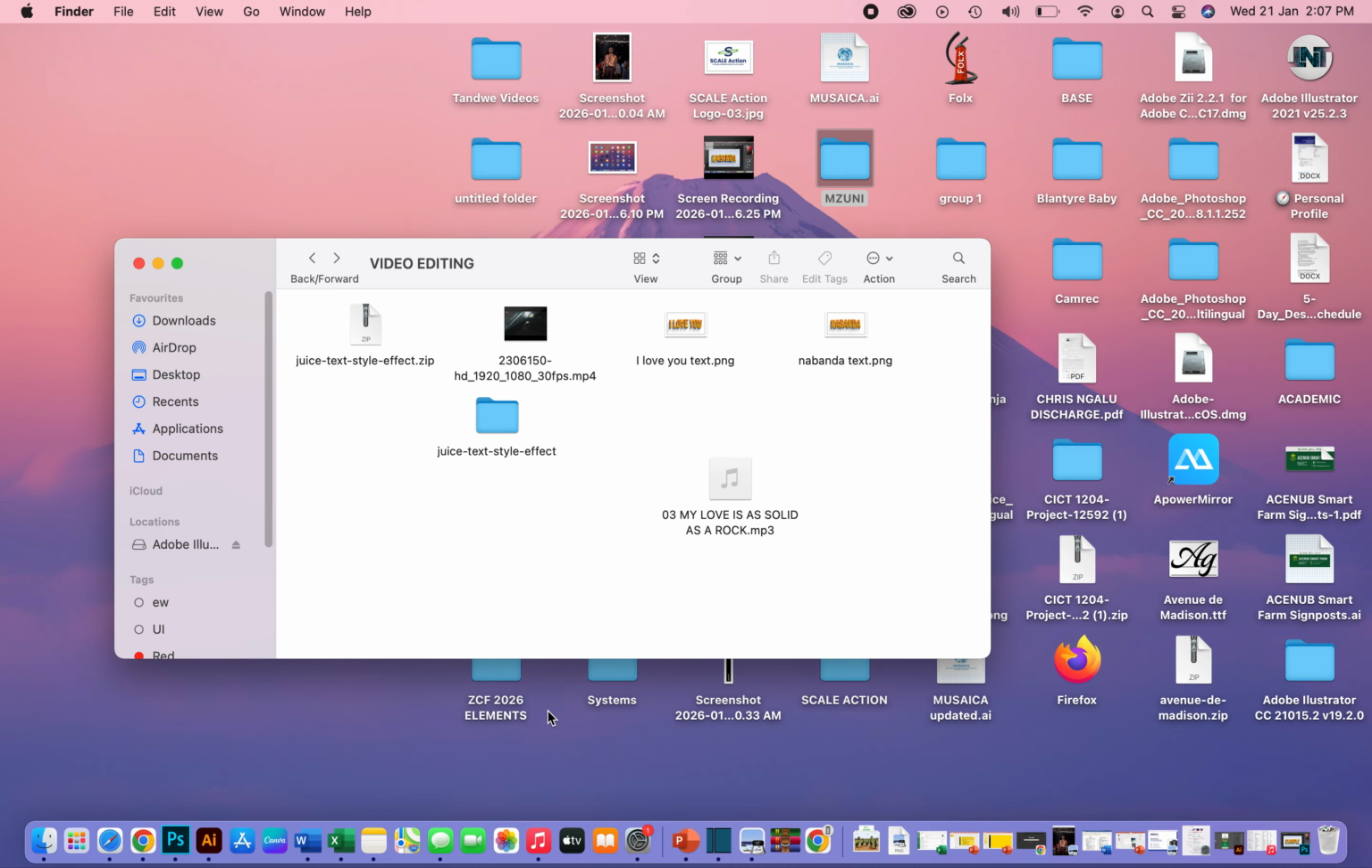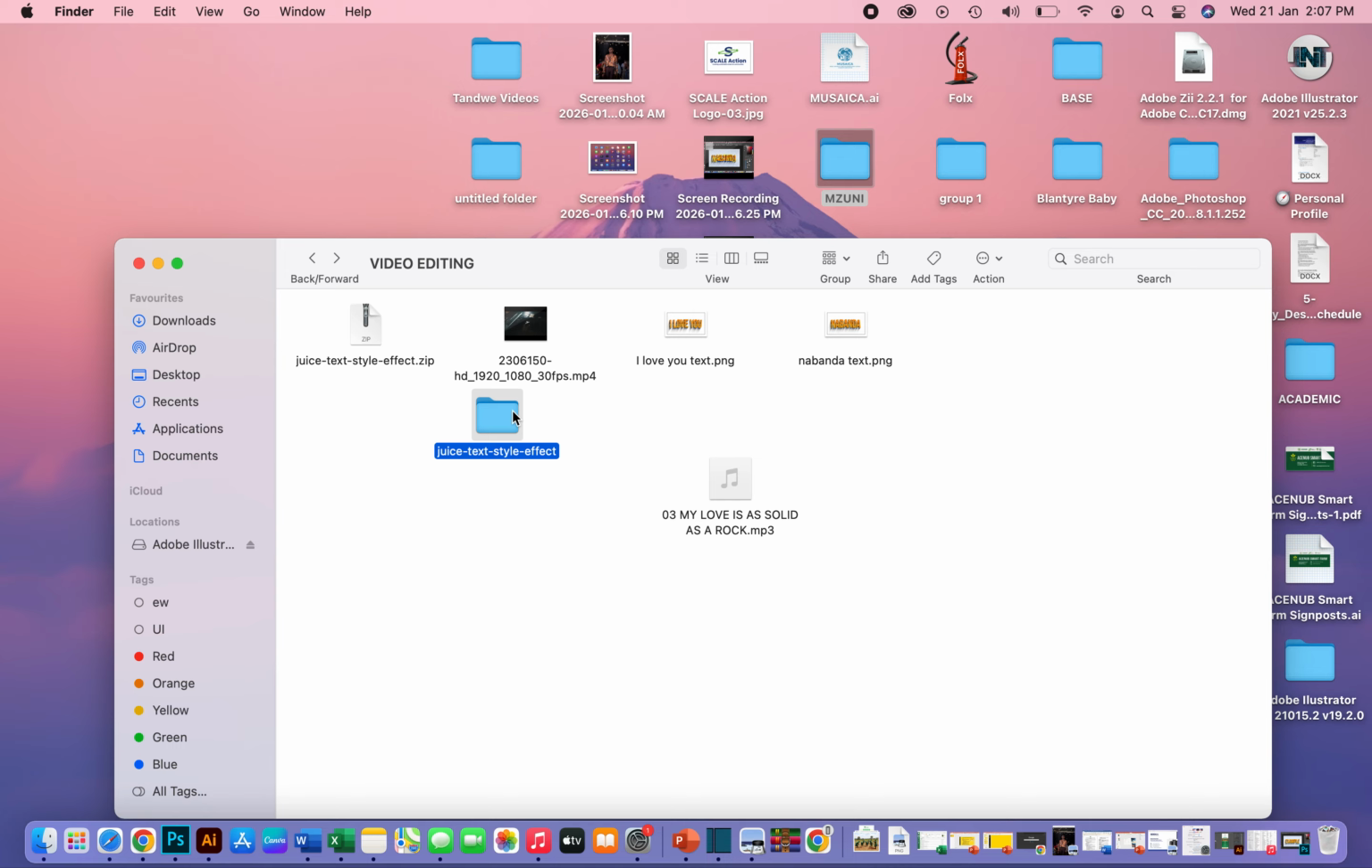Previously we were using a mobile phone, so we were using Edits or CapCut to do that. But in this lesson, we'll be using Shotcut, which means you'll be using this either on your Mac or on your PC. Okay, so in this folder, we have the text here.